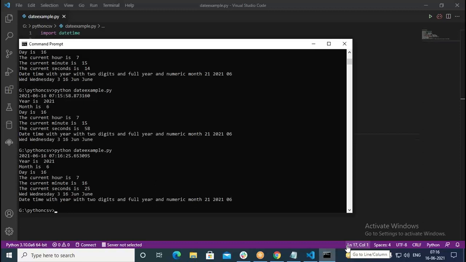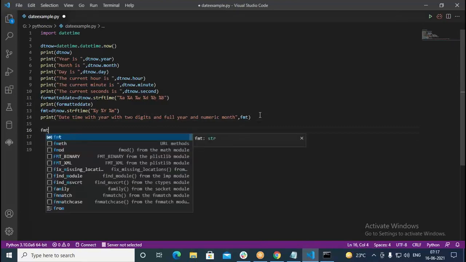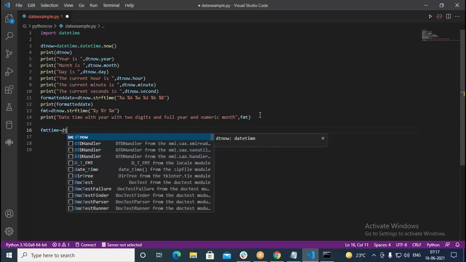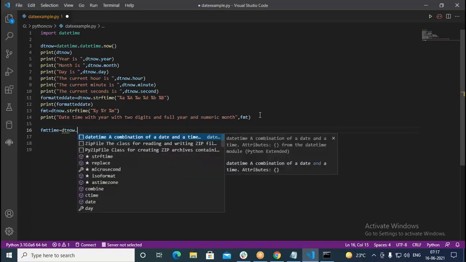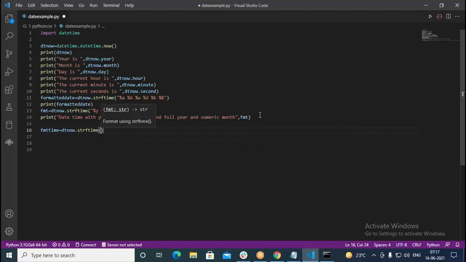and the other thing is the numeric month. In the same way, we can do the other things, like we can print the time in the required format. Let us come into this. Here we create another string, FMT time we write. Then in this we write dt now dot strftime, which is string format time. So using this function, you can format the given date and time as per your requirement.